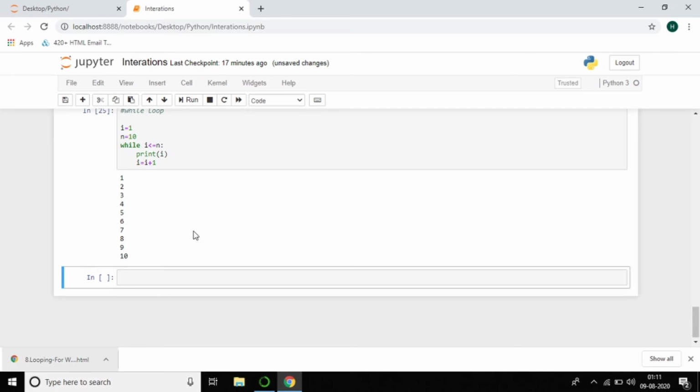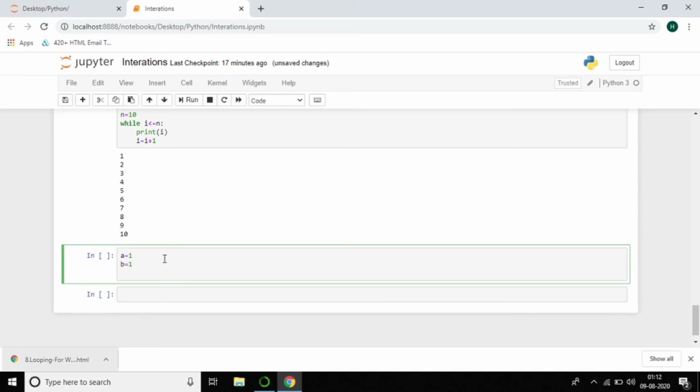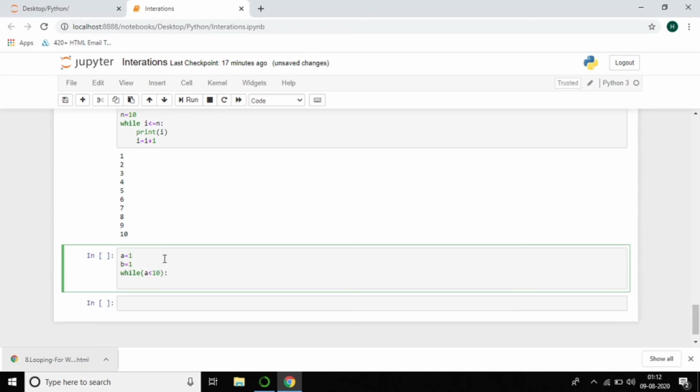Now we can perform a simple task using the while loop to see how many iterations it runs. I'll create a equal to 1 and b also equal to 1. Now I write the condition: while a is less than 10, print iteration, in quotations. You can observe and debug how it works clearly.